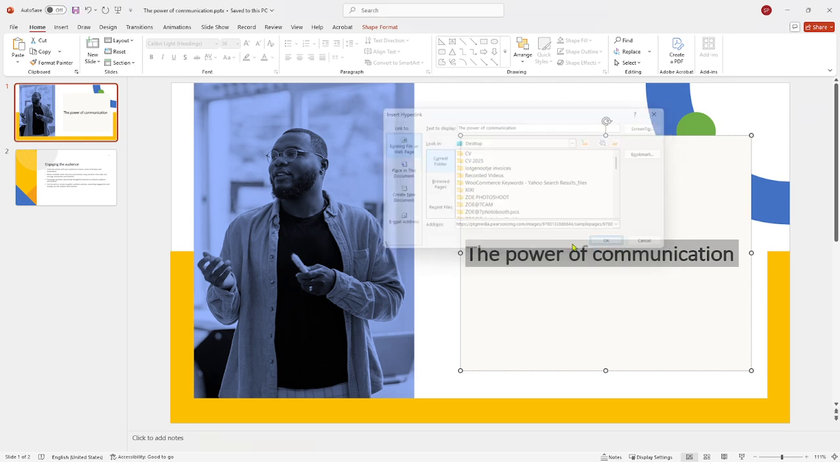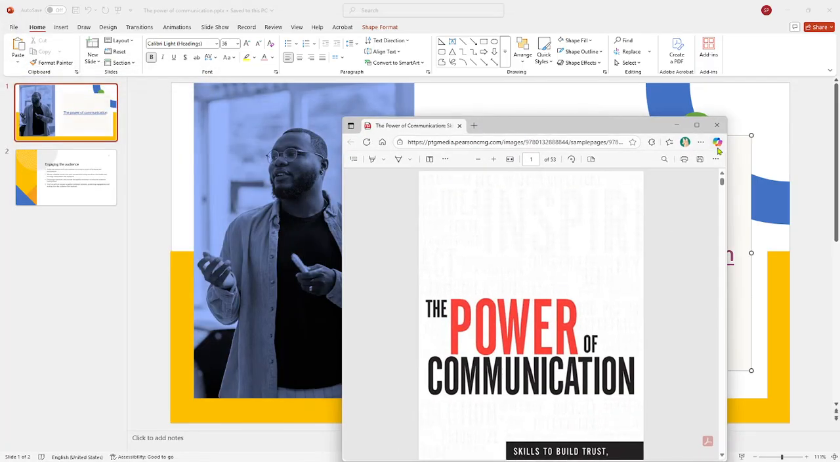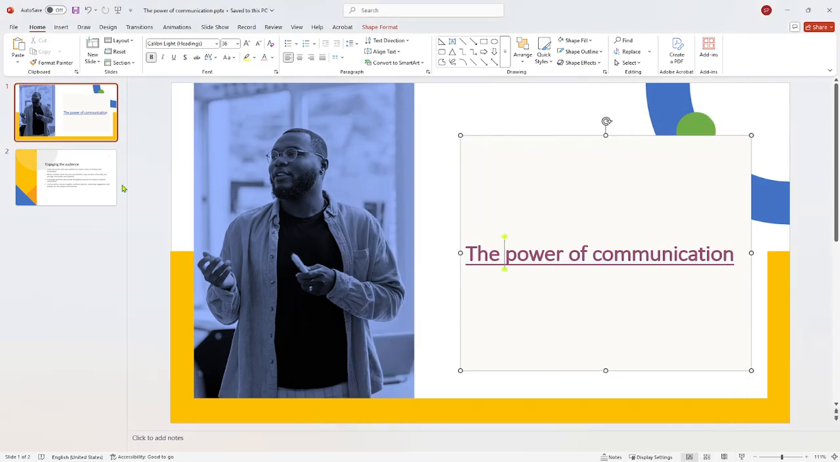And there you have it. Your selected text, image, or shape is now hyperlinked and ready to enhance your presentation. Taking a moment to preview your slide to ensure everything is working correctly can be worth the effort, so don't skip that final check. With these steps, you're well on your way to creating engaging and dynamic presentations. Keep exploring these options, and soon you'll be mastering PowerPoint like a pro.